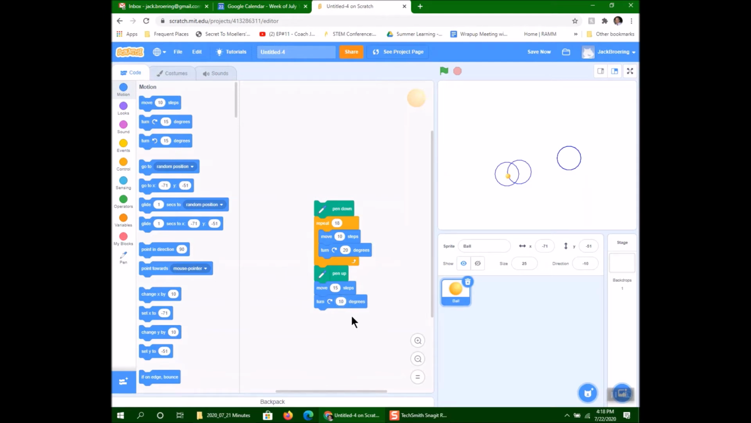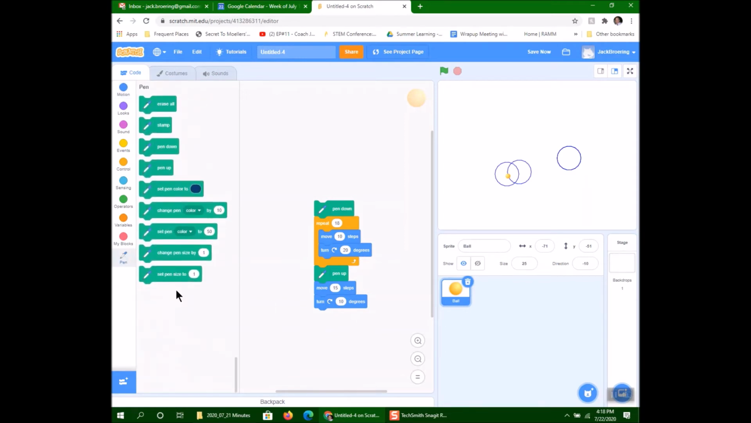And then I'd also like to have it change the pen color. So let's go back to the pen here. I can change the pen color by a number, and all that does is each color is assigned a number. So I'm going to change the pen color by 10. And then I'm going to put the pen down. This is getting pretty complex, so hopefully you can follow this.